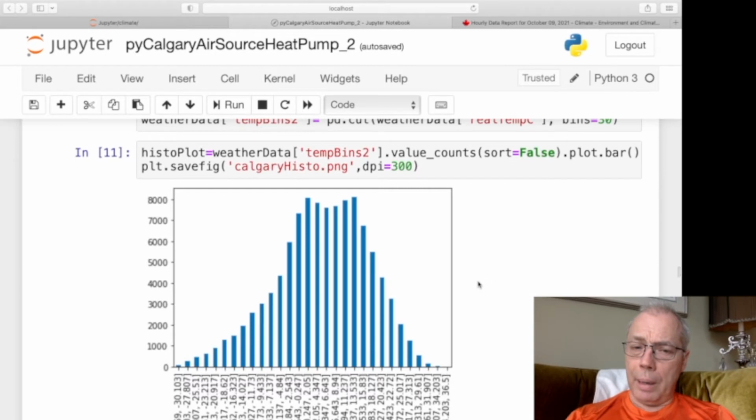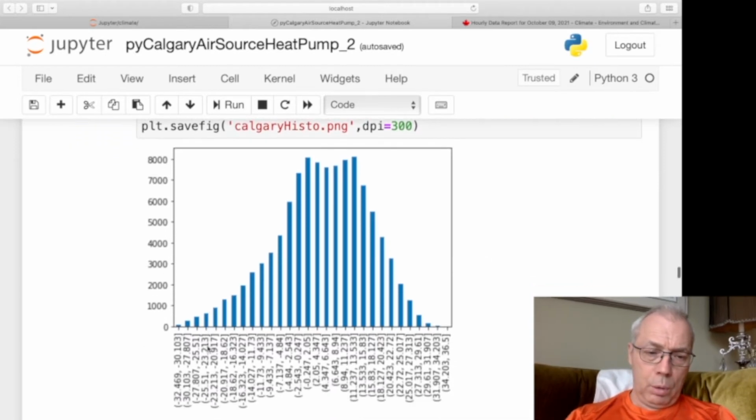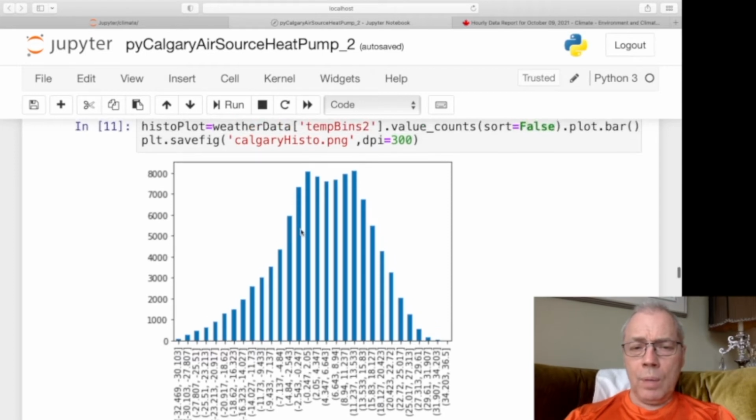And there's our histogram. So the low temperature side is -32.5 to -30, and it looks like in the past 15 years, it got that cold a couple of times. We've got some fairly frequent temperatures in the -2 to 0 range, another peak in the 11 to 13.5 degree range, and then the temperature warms up and we get the odd hour where it's over 32 degrees.